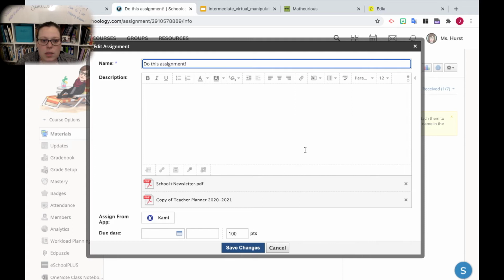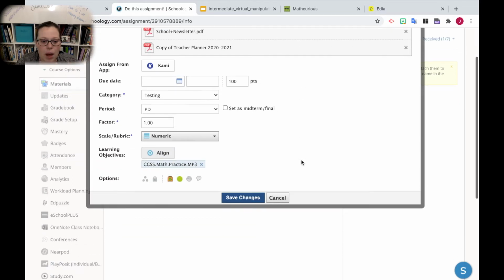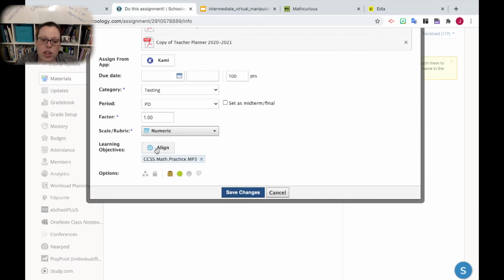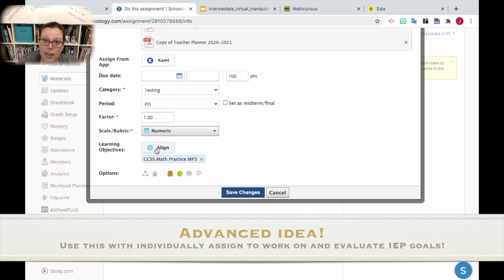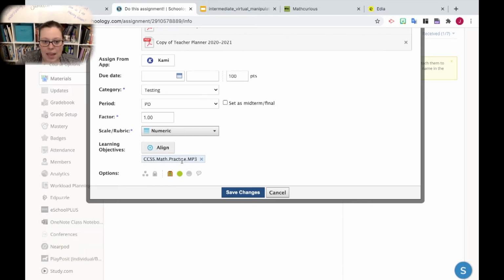All you're going to do is, when you create the assignment, down at the bottom it says learning objectives, you're going to pick that. Now, if you have a rubric, it's going to do one for every single standard you tag on that rubric. So if you're trying to use mastery-based grading or standards-based grading, this is what you want to do. As you can see, I tagged a math practice here for this one.